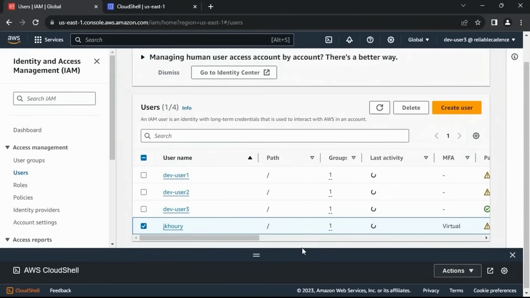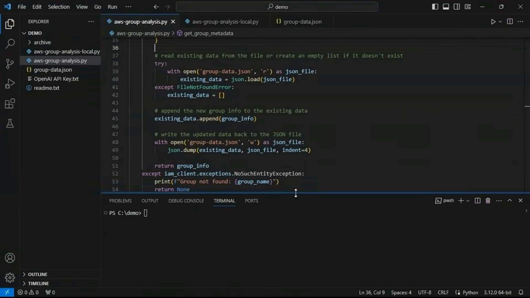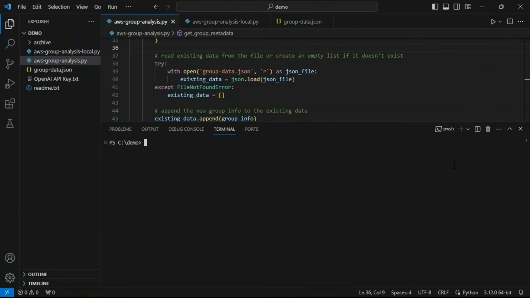And at that point, chaos would ensue because that would remove the only person that's a member of the administrators group. All right, now let's go back over to Visual Studio Code for a moment. And let's run that same analysis here locally based on that same group data, which I've already downloaded. So to do that, down in terminal, I'll type python aws-group-analysis-local.py, specify group data.json. So I'm just auto-completing, pressing enter.